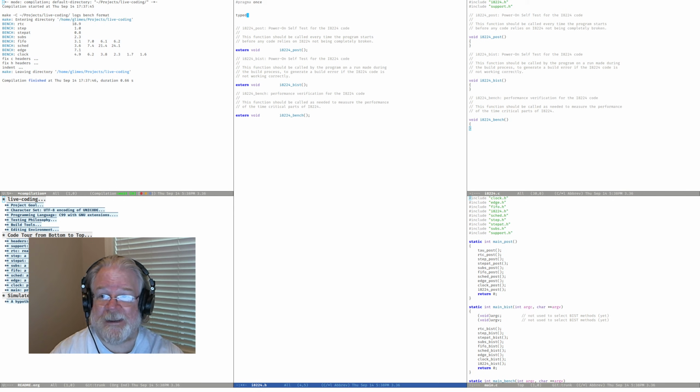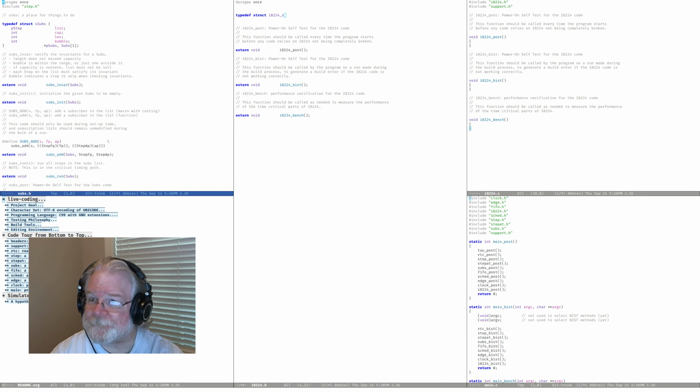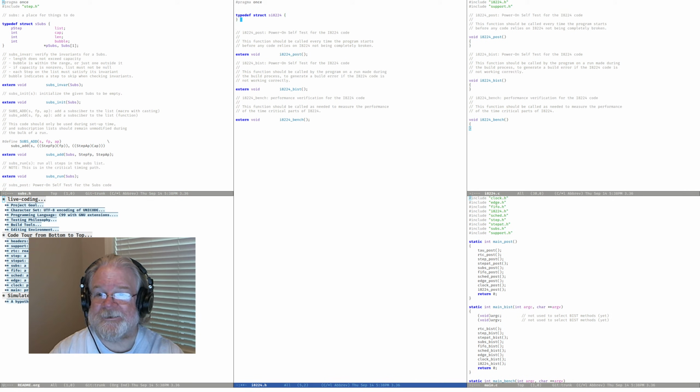Then I'm going to look back and start defining this thing. So typedef struct I8224 underscore s. Is that the convention I'm using? Let's make sure. I'm using s, and it's a star P8224. Actually, I'll do that.